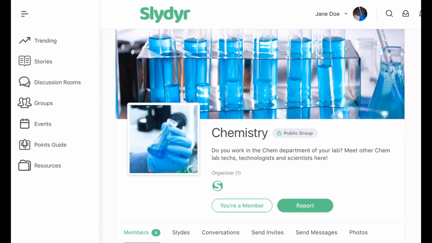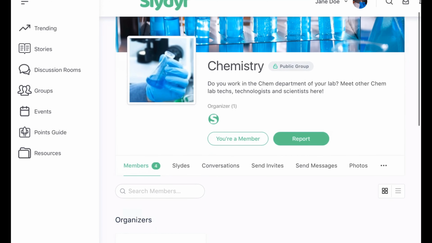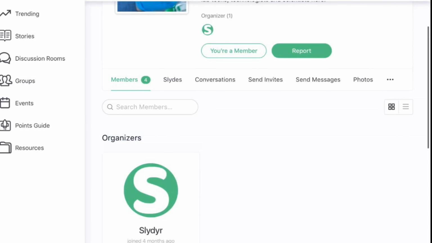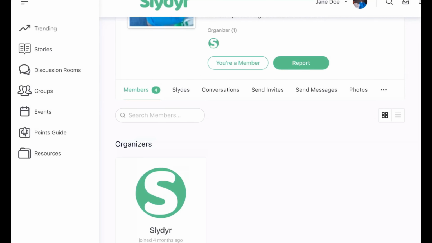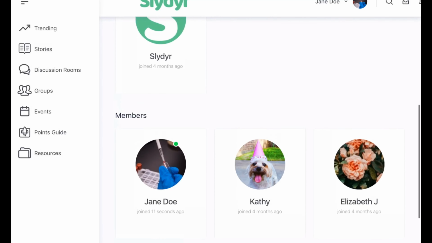So this is what the group page looks like. There's a group image and a cover image as well, just like the one you have on your profile. If you scroll down, you'll see the member who started the group. This particular group was started by us, Slydyr, so that's why you can see our profile picture here. If you scroll down further, you'll see a list of all the members of the group.